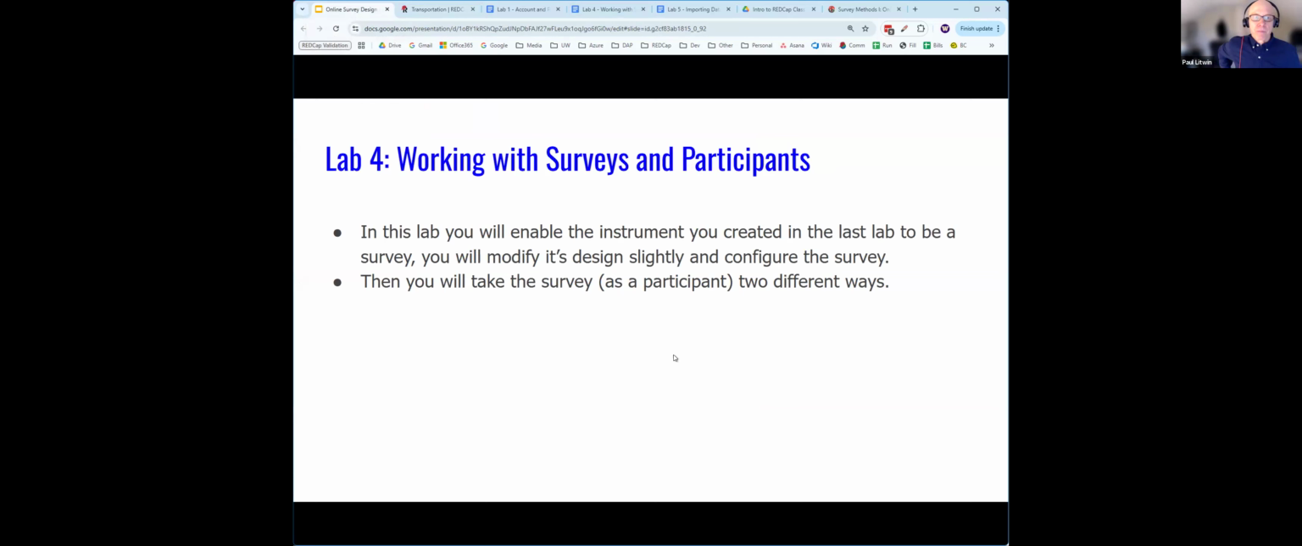So now it's your turn. In this lab, you'll be able to enable the instrument you created in the last lab to be a survey, or the one before that, lab 2, actually. And modify its design by adding some section headers, and then go ahead and take the survey 2 different ways.